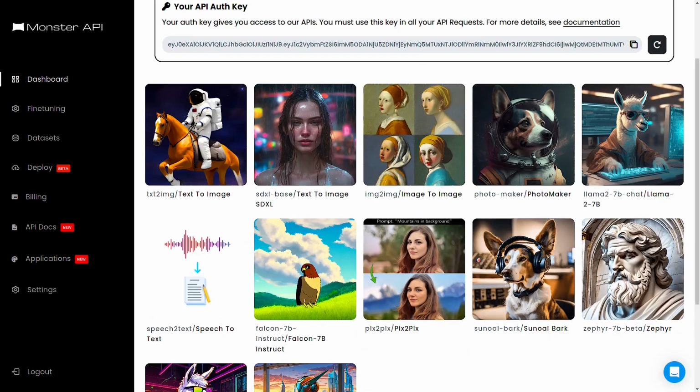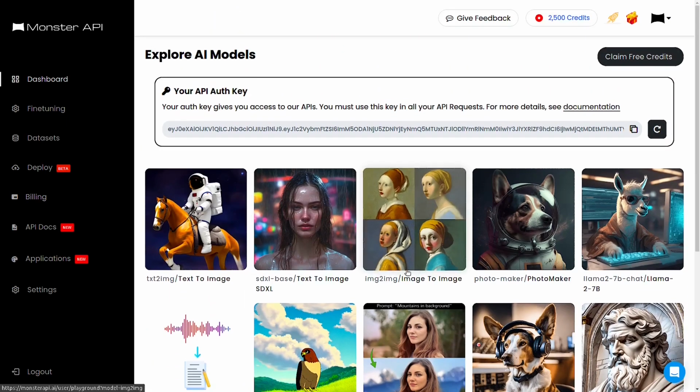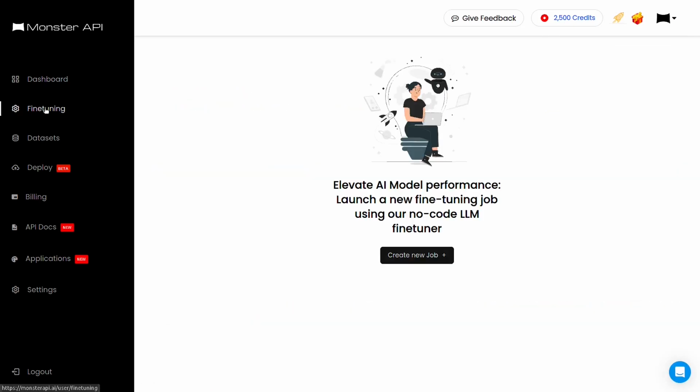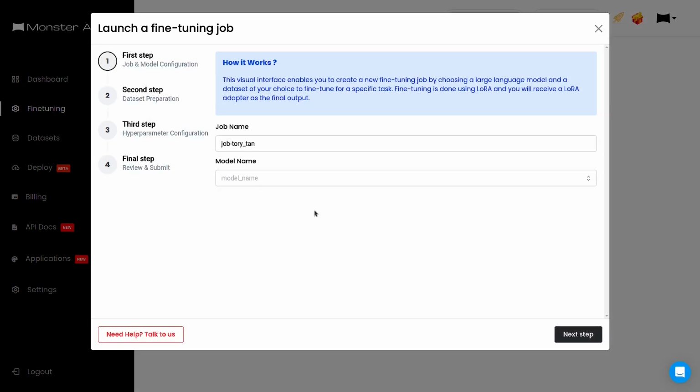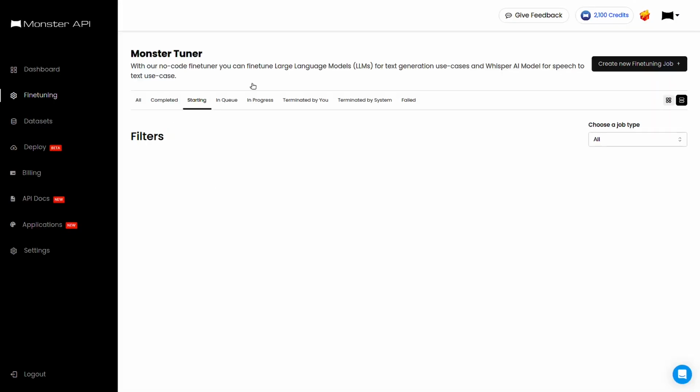I am in their fine-tuning portal. So this is the dashboard tab, and you can see that I have got a free credit of 2,500 here after signing up. And you just go to fine tuning and create new job. I already have a default name given. And once you create, click on this particular option here, create a new fine tuning job.